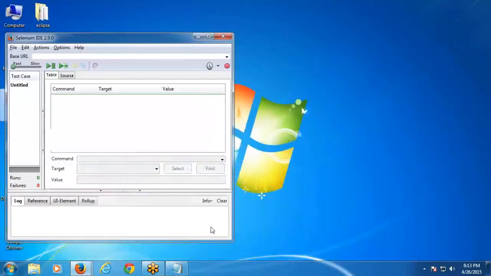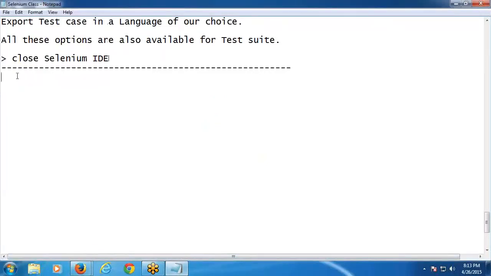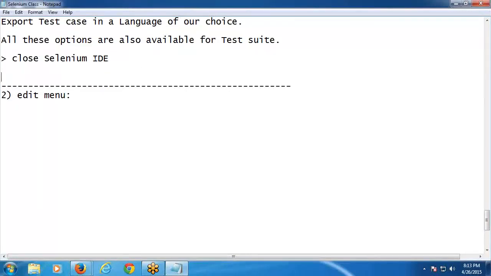Next, edit menu, second menu. And one more thing, the default format of a Selenium test case. Can you tell me, Sridevi, what is the format of a Selenium test case? It saves the Selenium test case in HTML.